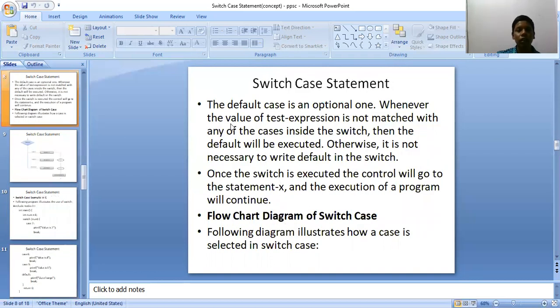The default case is an optional one. Whenever the value of test expression is not matched with any of the cases inside the switch, then the default will be executed. Otherwise, it is not necessary to write default in switch. Once the switch is executed, the control will go to the next statement and the execution of program will continue.